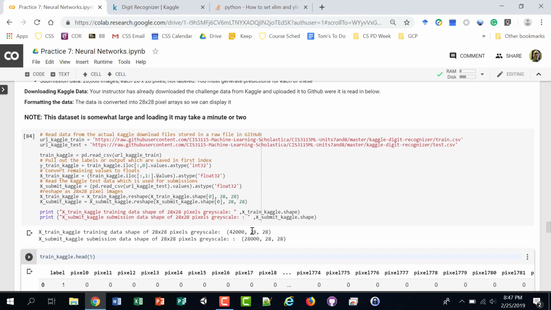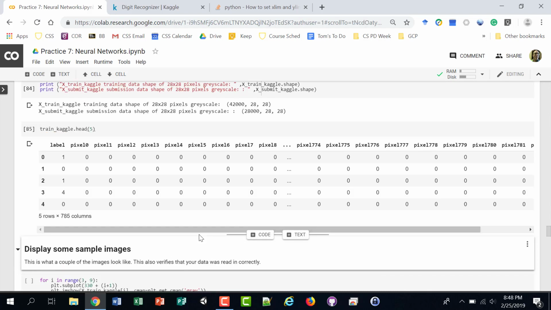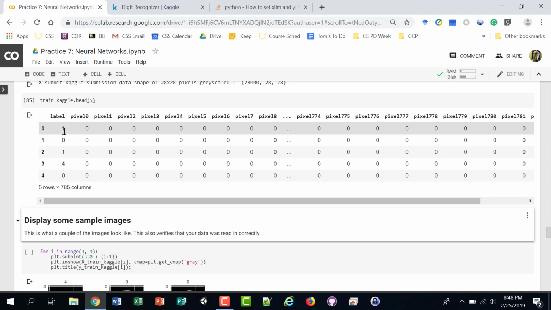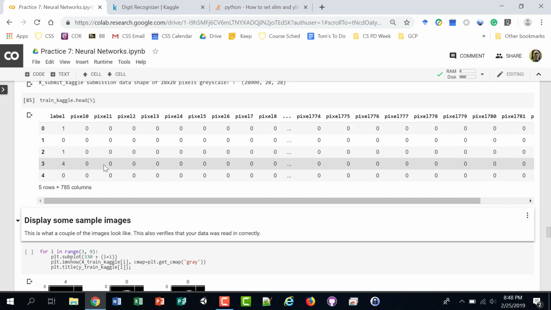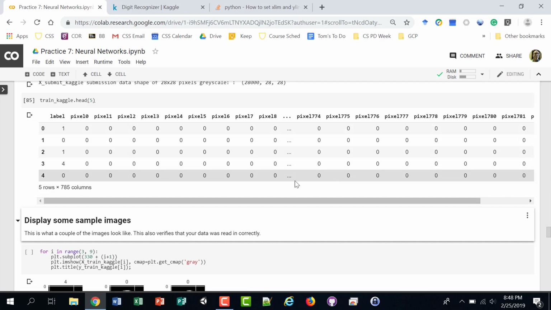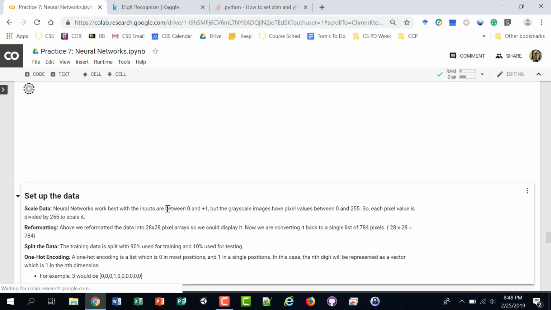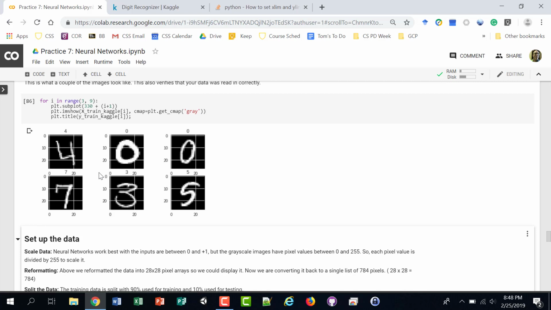It shows us 42,000 28 by 28 images, 28,000 in our submissions. Here's our sample image. Again, here's the label, what kind of digit. So this is a digit 4, and here's all the pixels. It's hard to see that, so here's another view. That first value is a 4, and again, most of the pixels are zeros, are black, but there are some white and gray pixels here. So here's each of the sample values.